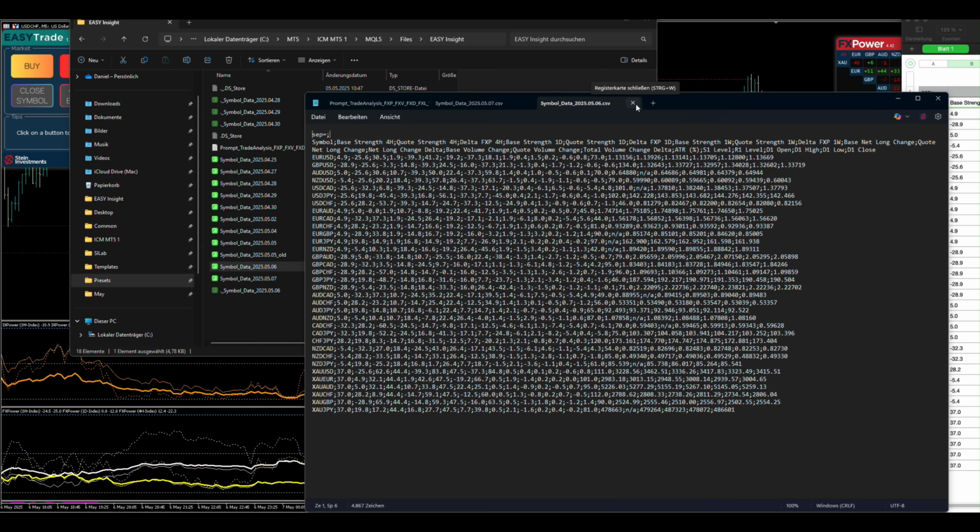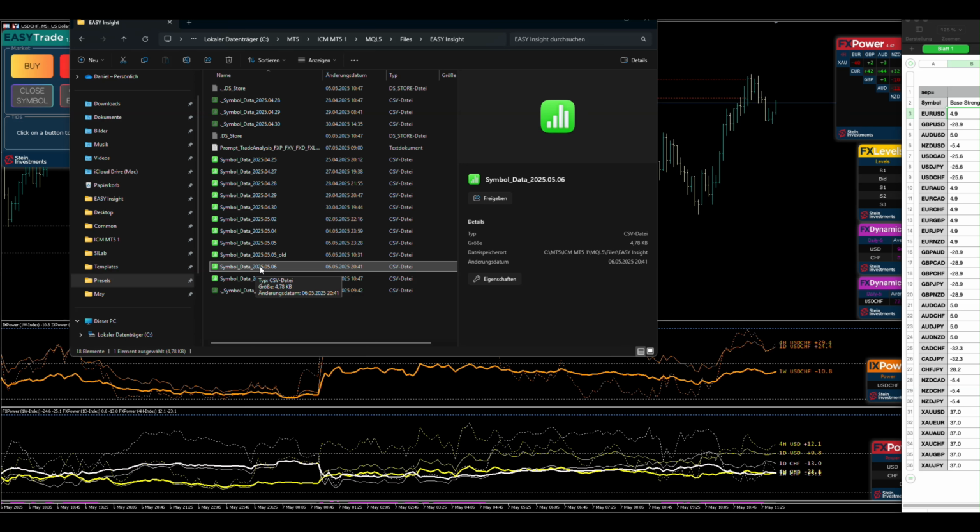In case this data file is corrupted, you can just close it and delete it from this folder, because it will be written completely new with the next interval, at the latest within the next minute, and then you get a complete new data file that should work for you.